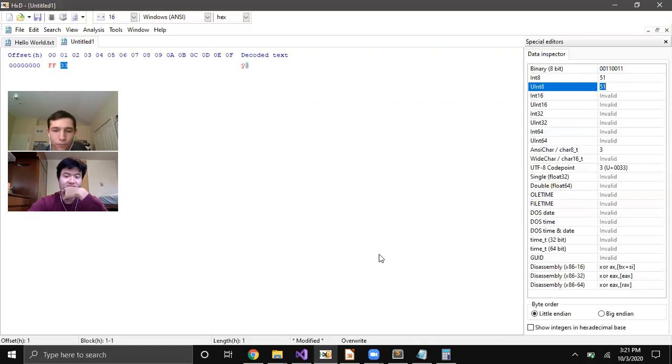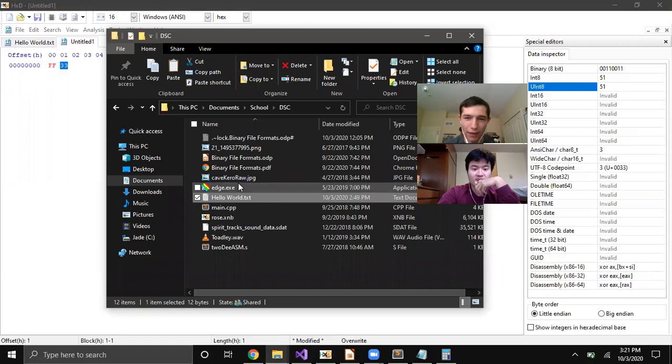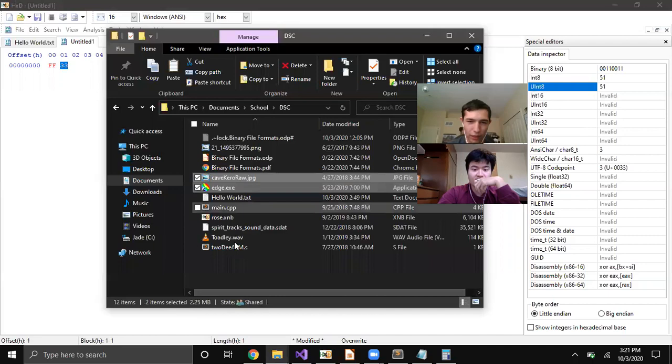Now this seems kind of weird of a placement. I probably should have put this slide before the one I was just on, because I was talking about hex editors earlier. Now rather than opening these files in Notepad, let's try opening them in a hex editor. So we have the JPG file, a WAV file, and let's drag the SDAT in, why not?